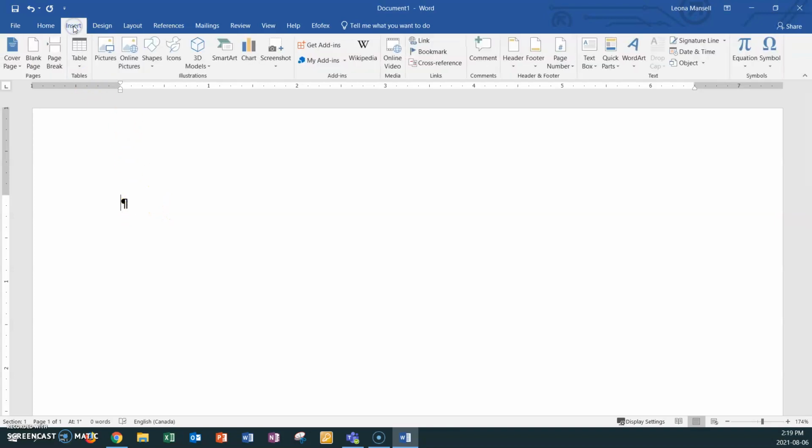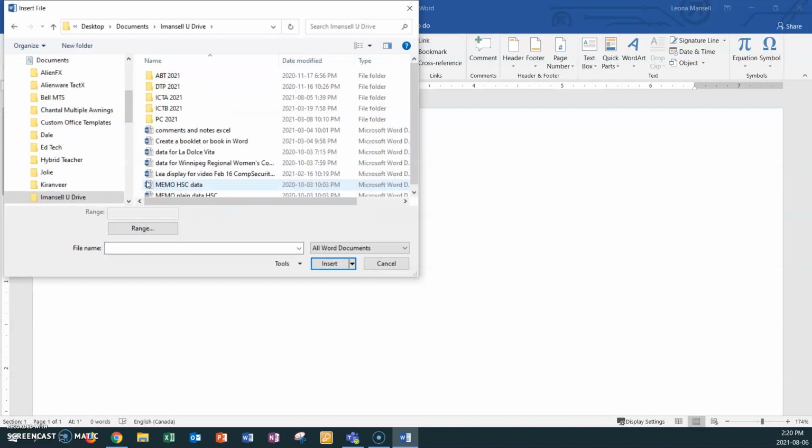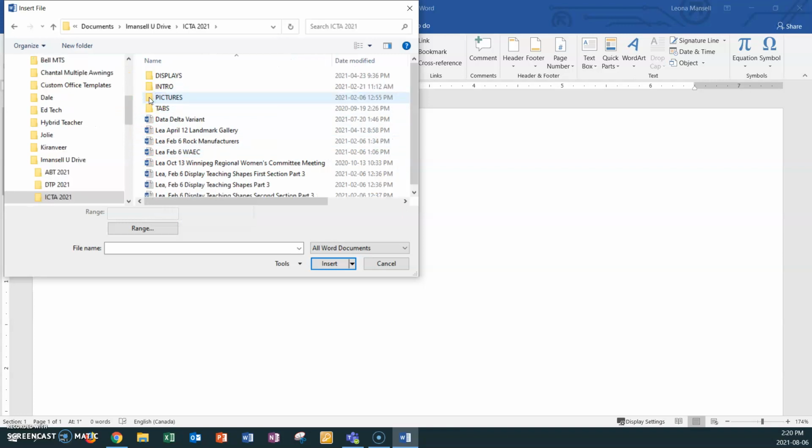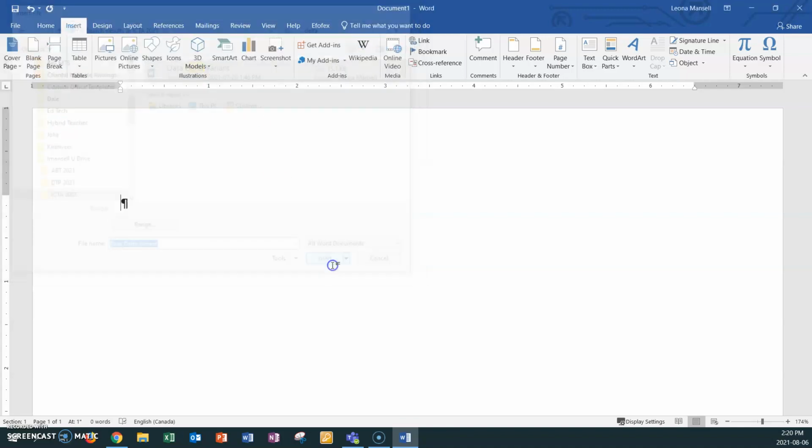I now go to Insert, and remember you're going to go to the drop down arrow for Object and choose Text from File. Now you'll go to your classes drive, and I have to go to a different spot, but that's okay. Don't worry about it. And then you'll go to your outbox and you're going to search for the word Delta. Alright, I'm going to go to my ICTA folder here and search, and I'm going to put in Delta. And you'll do the same thing. Search for Delta, and you should see Data Delta Variant. So either you can double click here or Insert, whichever you want to do.